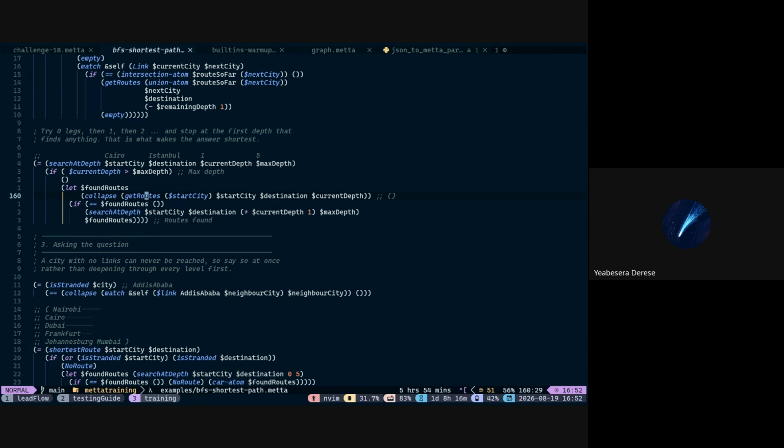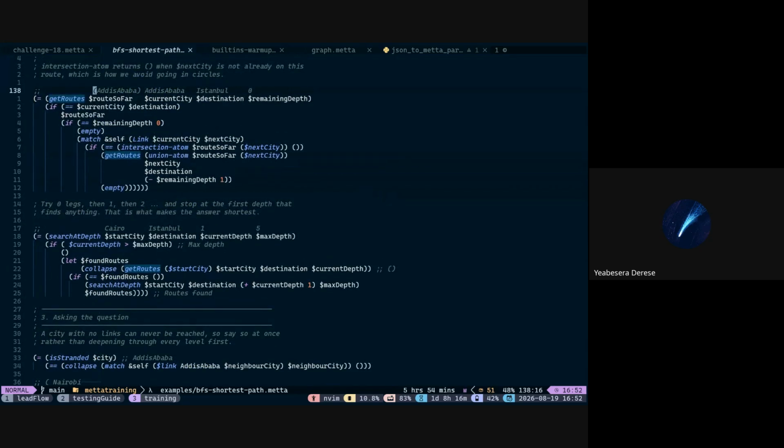So when we get to the getRoute function call, our start city has changed. It's going to be Cairo. Our main city also has changed. It's going to be Cairo. Destination is the same, Istanbul. Our current depth is 1 because we've already reached depth 1. So let's see how getRoute behaves now. All right, so this is going to be Cairo now. We have reached the next step. This is also going to be Cairo.